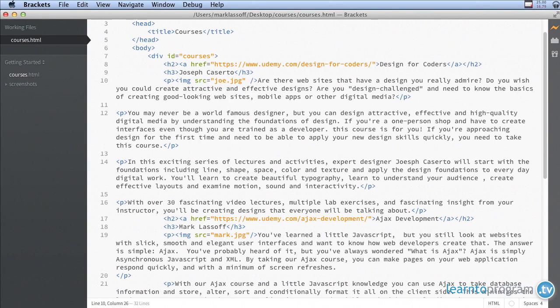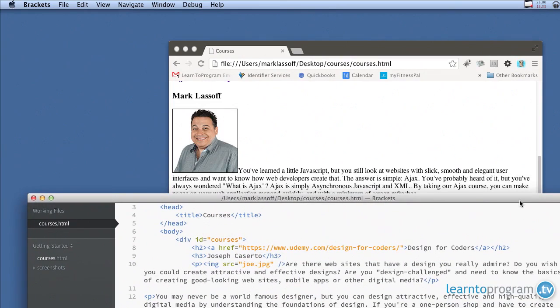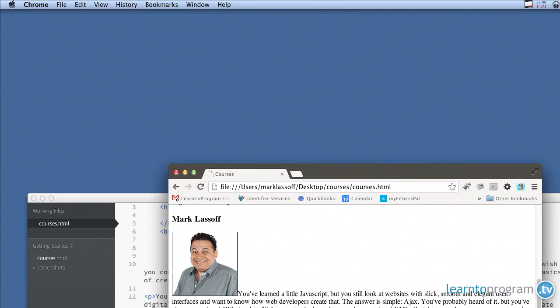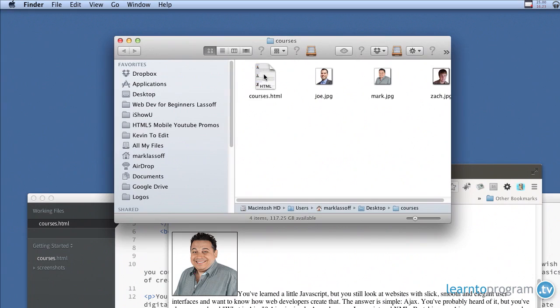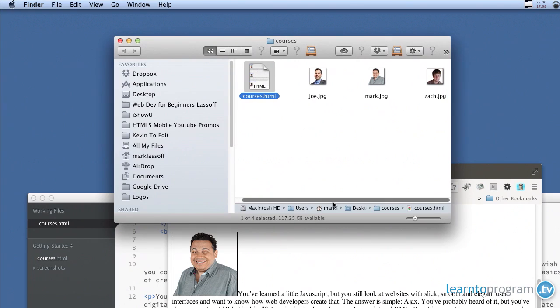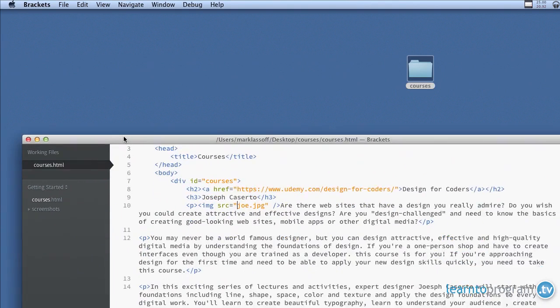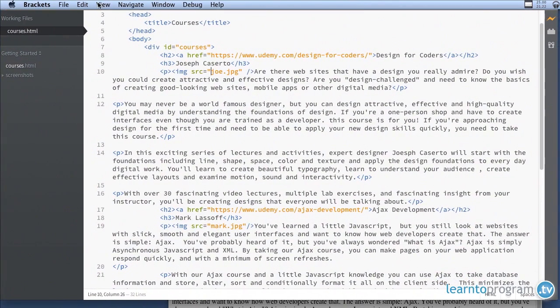Joe.jpg is the file. And if we were to look in the actual course folder, you will see all of these files. I've just got that opened up. So there's our courses HTML. There's joe.jpg, mark.jpg, and zach.jpg. All the files necessary to construct the page. Let's move this back into view here.